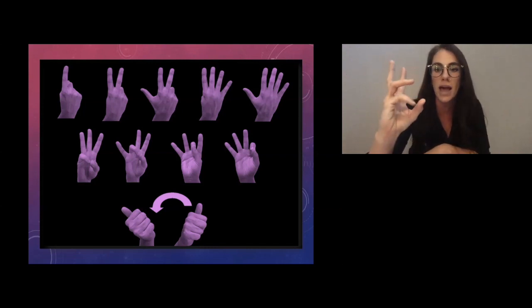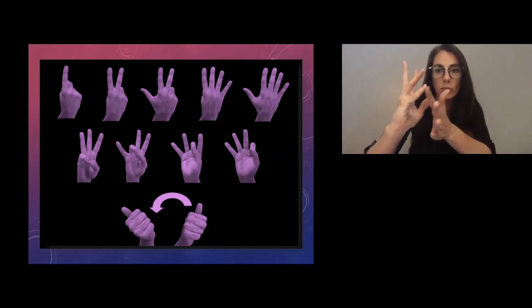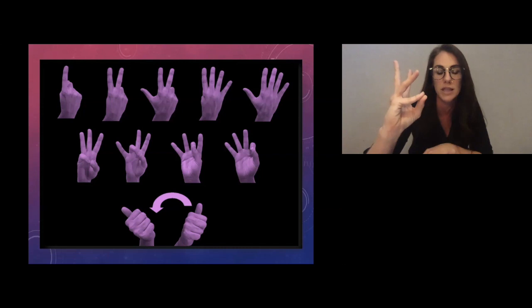Okay. Then for numbers 6, 7, 8, 9, the palm orientation is out, and we start with our pinky touching our thumb. It just touches the pad. It doesn't wrap. Okay, so you're just touching the pad of your pinky to the pad of your thumb. See that? Okay, so it does not wrap. So we have 6, 7, 8, 9, and then this lovely little illustration is showing that 10 has a movement. So we actually shake it.